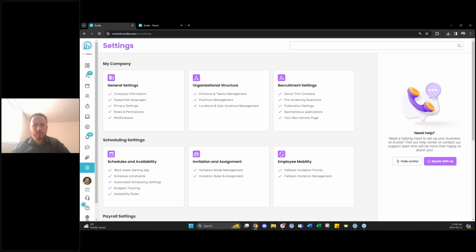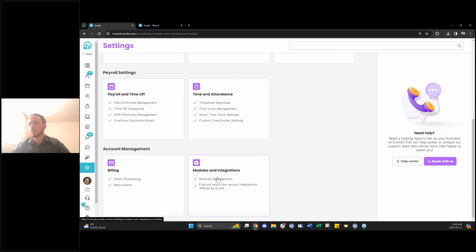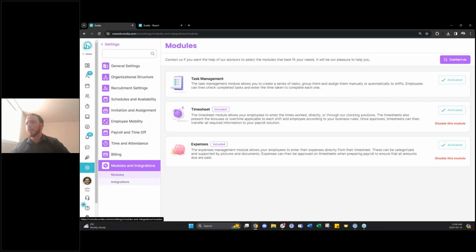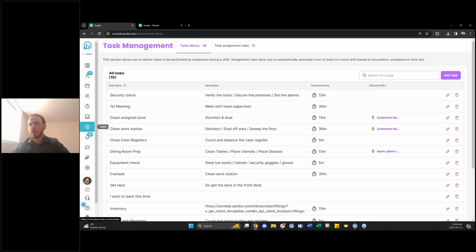For that to be done, it's fairly simple. We'll be going through the settings, modules and integration, and then there will be a section for modules here for the task management, and you can send off that request, and then you'll receive a notification from a CSM representative. Once that is completed, the task management module will be added on. You can see here with the check mark on the left panel. And then from here, you'll be able to create your tasks in the library, and we could also set in task assignment rules as well.